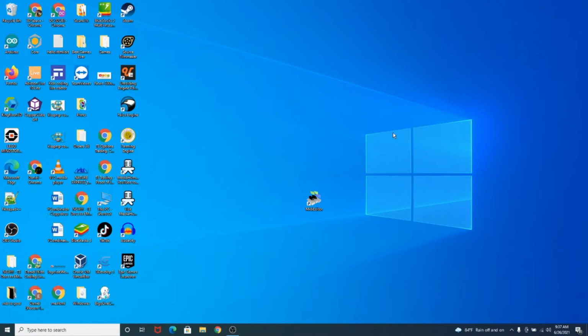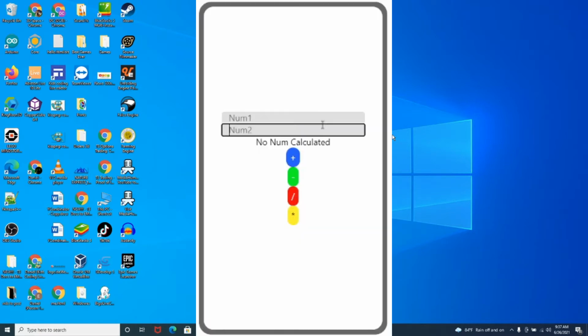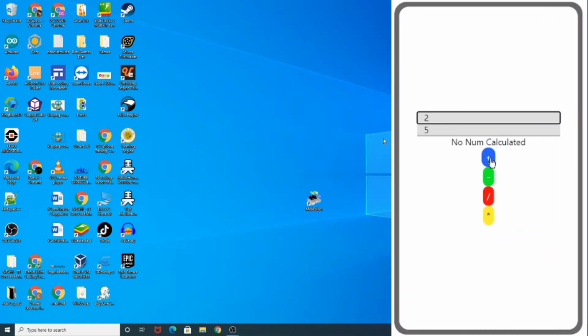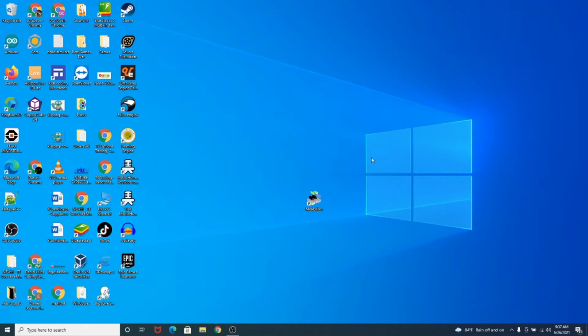Today I will be showing you how to make a full calculator in Thunkable, where you can basically download the Thunkable app, sign in, and you have your calculator.